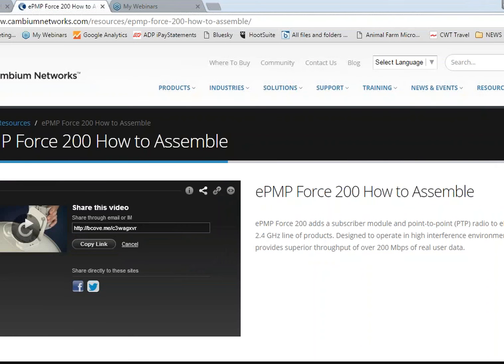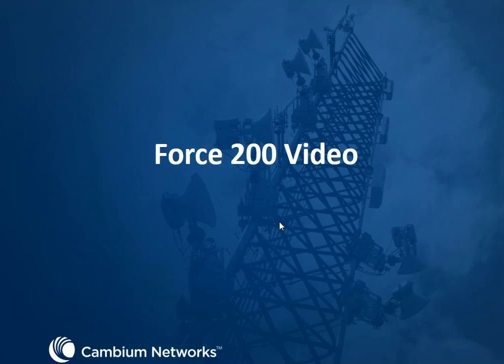So that video is available on the Cambium website, and there's also a link to it from the knowledge base on our forum. One of the benefits of the Force 200 is that the antenna beam width is pretty narrow, and that can help you mitigate interference in a lot of environments. And so that's one of the reasons this type of device is popular. But one of the downsides of that narrow antenna beam is that you need some pretty good alignment in order to make sure that you've got optimal performance on your link.